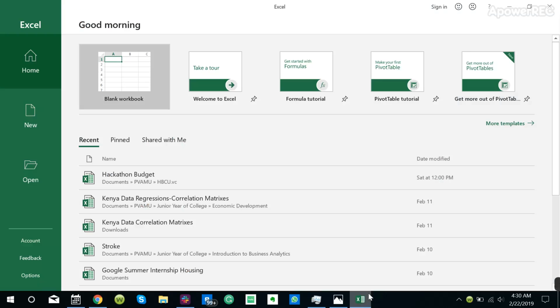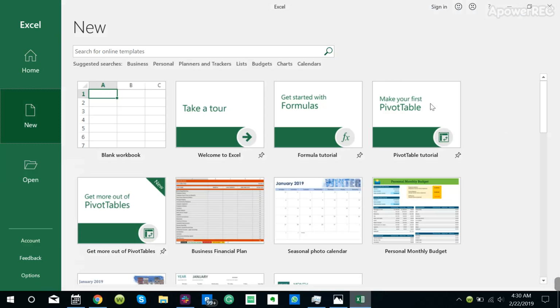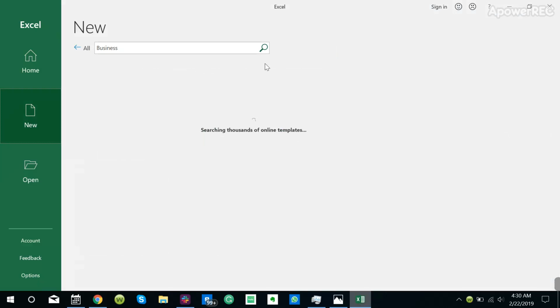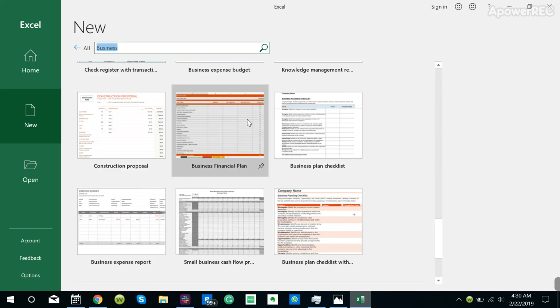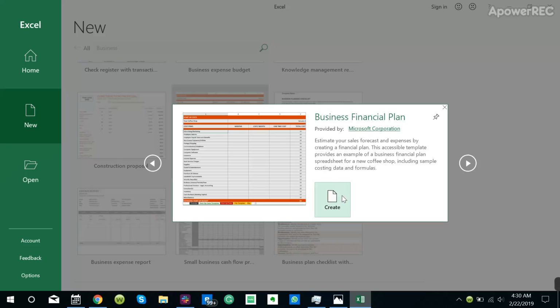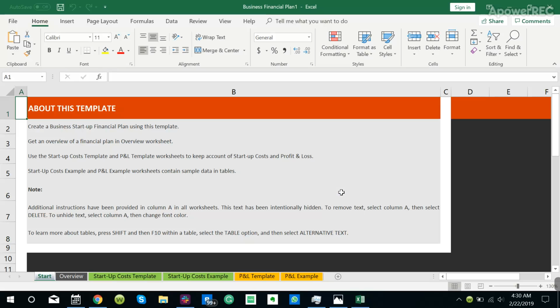The simplest way to generate these values would be by going to Excel, selecting more templates, then selecting business, and then by scrolling down you can create the business financial plan that is provided for by Microsoft. The reason that I would recommend this template is because it is already created specifically for business startup financial plans.